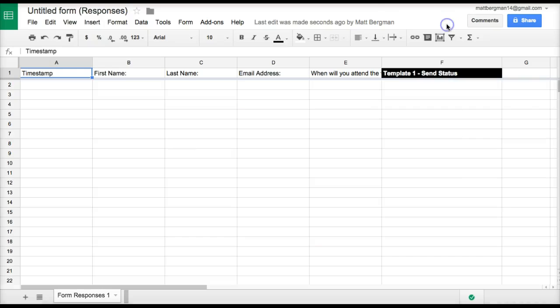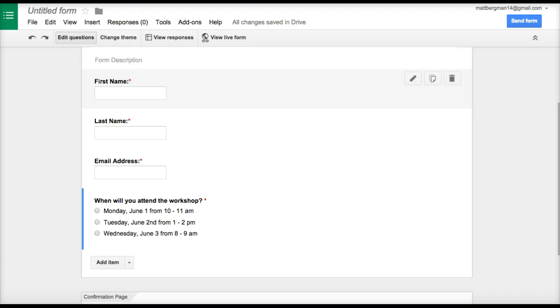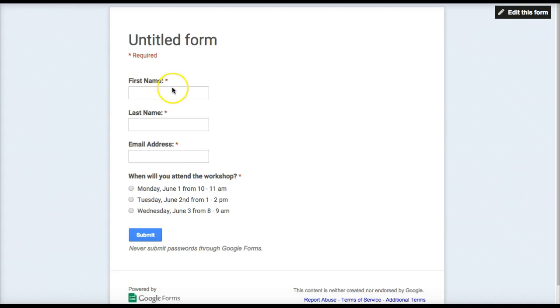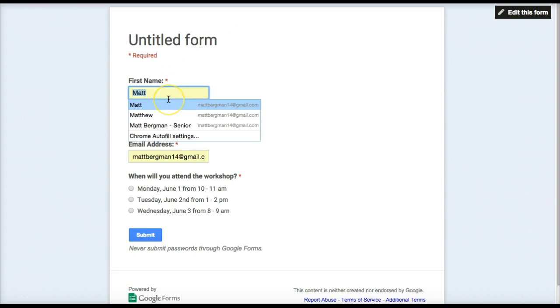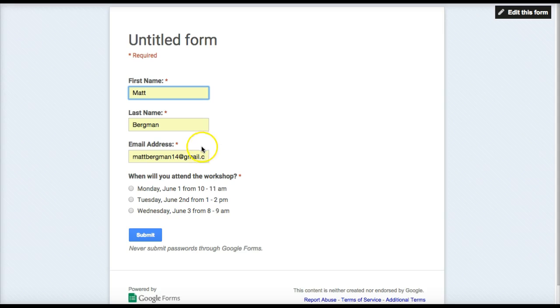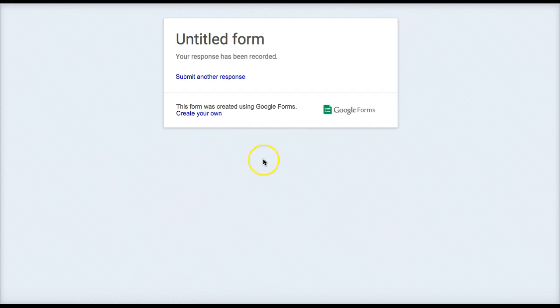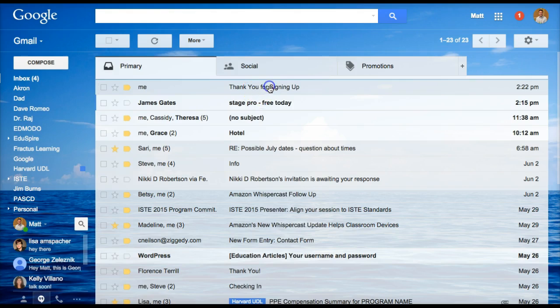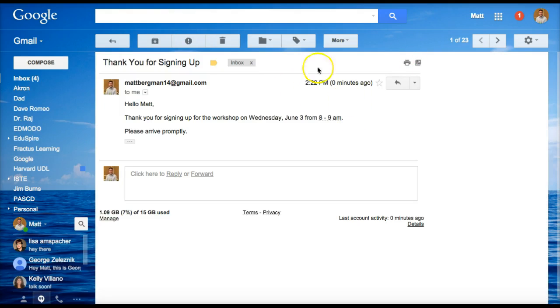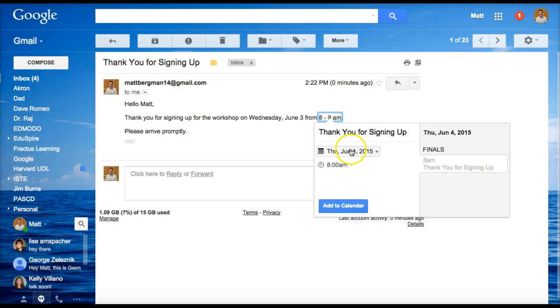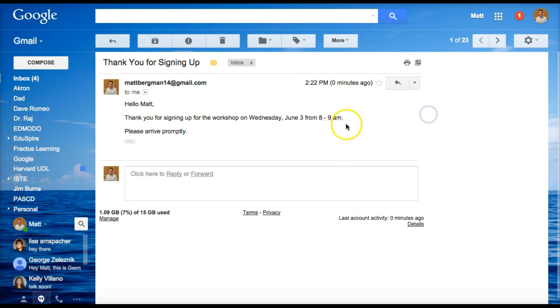So I'm going to go ahead and close out of it, and I'm going to go into my actual Google form right here. I'm going to view this live form, and I'm going to fill in my information right here, and I'm going to say Wednesday, and I'm going to hit submit, and I should be getting an email message here promptly. Yeah, and it's going to be right here. This is the email message. It says, hello Matt, thank you for signing up for the workshop, and please arrive promptly. And then I can even add this to my calendar, which is pretty cool as well.